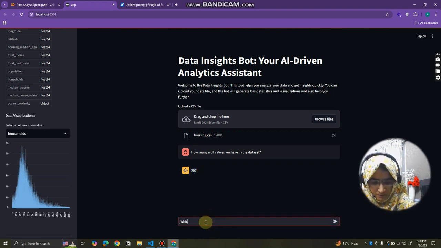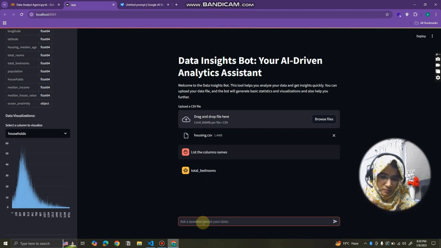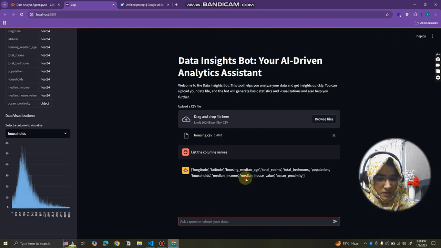Which columns contain null values? We can ask this to the bot and the bot will answer us which columns have null values. We can even ask it to list the column names, and it will provide us the list of the column names that we have in the dataset, right?